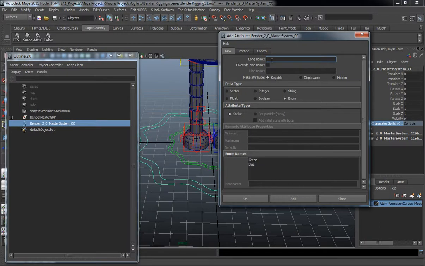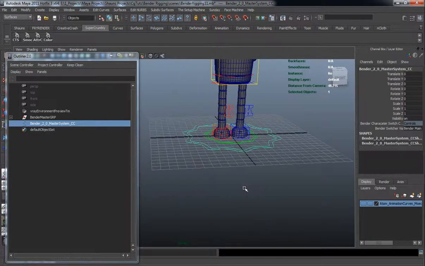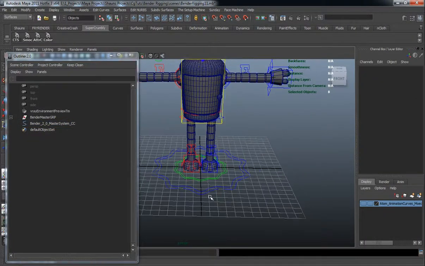And this one we're going to call the Bender switcher viz. Okay, change the green here to Bender main. Change the blue here to the Bender ghost. Go ahead and add that. Close the add attribute window there.